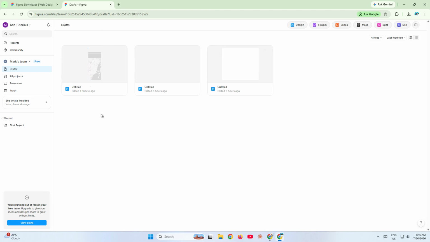If you're working solo or you're still sketching out rough ideas, use your personal drafts. Drafts are great for early stage thinking, quick experiments, and private work that isn't ready to share yet. Once your idea gets more developed, you can move it into a team project so it's easier to collaborate, present, or hand off to other people.